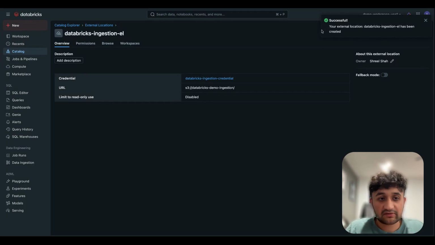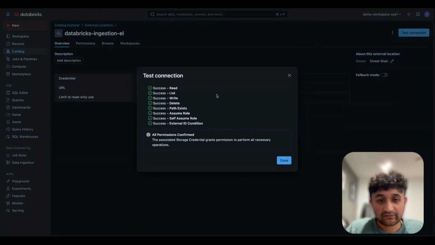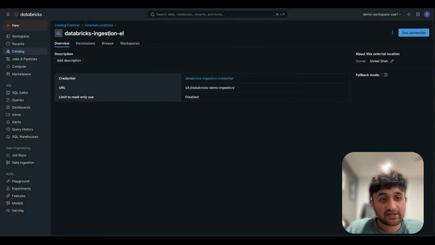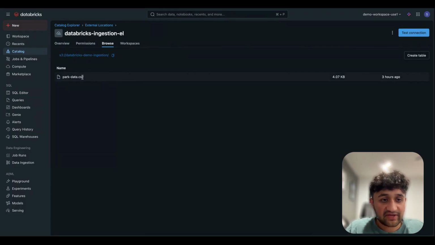Cool. So our external location has been set up, and I'll test the connection to make sure everything looks good. All the tests have passed, which means we should be good to go. I'll exit out of this. And from here, I'll go over to the browse section, and we should see that same CSV file that we saw on our AWS side.